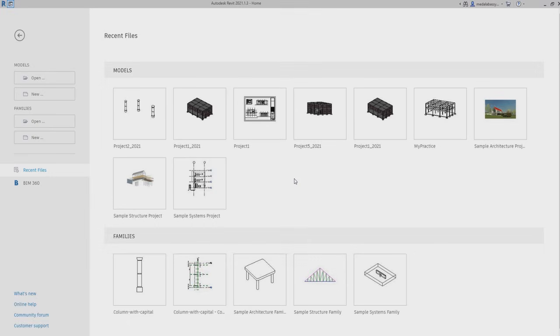Section 7, creating parameterized levels. I'll let you create the parametric family for the column and model the sample project. So I'll just open an already modeled file.